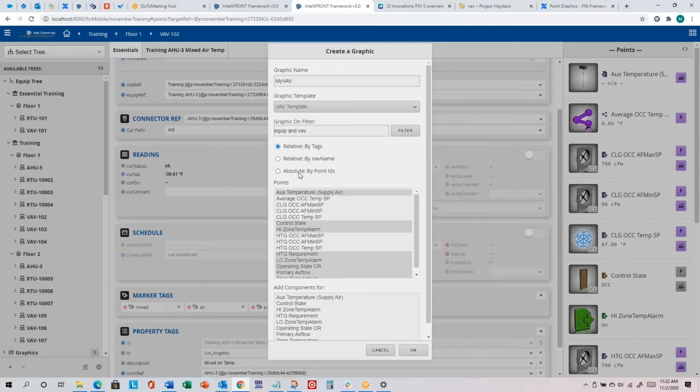And then there are three choices in terms of the type of graphic. Relative means that more than one equip is going to use the graphic. By tags means it's not actually going to care about the point names. It's going to look at the tags associated with the points. So for the zone temperature point, it's not going to be looking for a point named zone temperature. It's going to be looking for a point with zone plus air plus temp plus sensor, that type of thing.